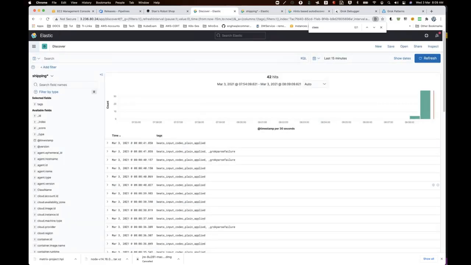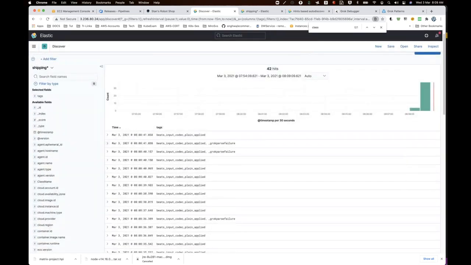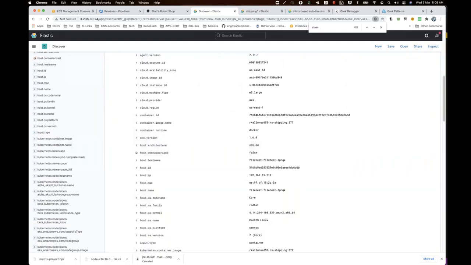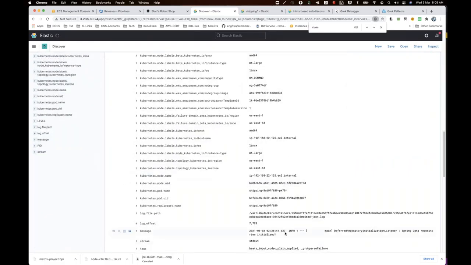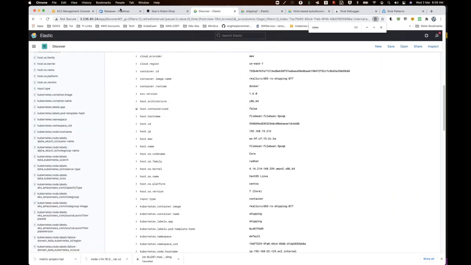So the shipping logs, the graph values are reduced, and what are the graph values happening to? The graph values are happening to Spring Boot repositories initialized. This is okay. I'm majorly focusing on one second.